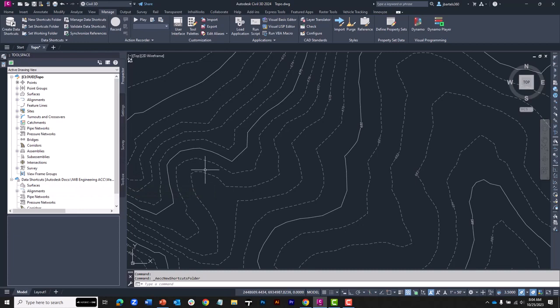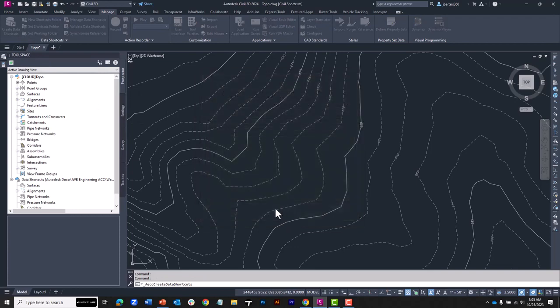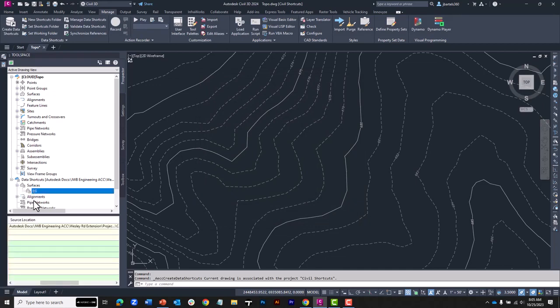To create a data shortcut for this surface, I'm going to come up and choose Create Data Shortcuts, and then I'll choose the existing ground surface, and I'll click OK. And if we come back to Prospector, we can see that show up here. If I expand the surfaces category, there is that surface. If I drag this down, we can see the surface name, the file that it lives in, and if I drag this over, we can see the path to that file. This is what allows those data shortcuts to function in the cloud because everybody's path is going to be the same. They're all going to start out with Autodesk docs.